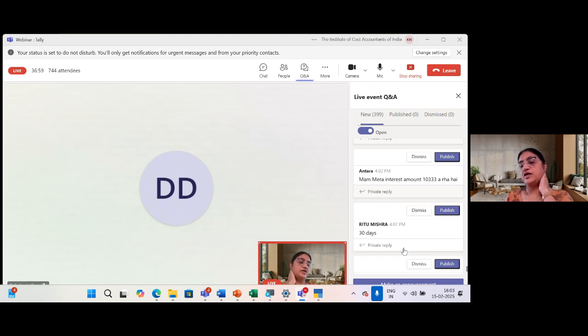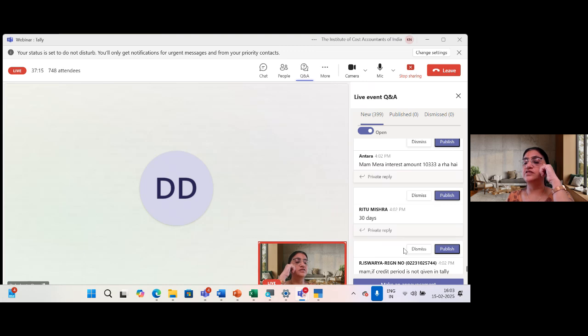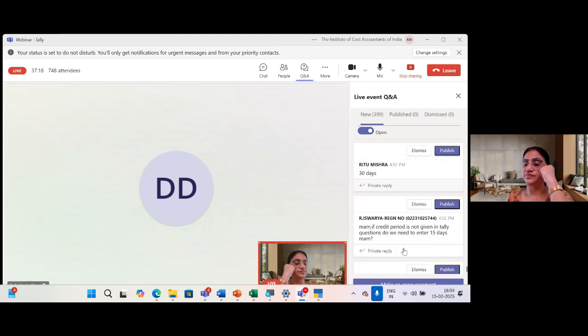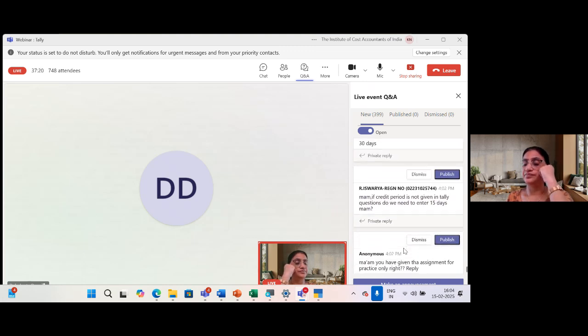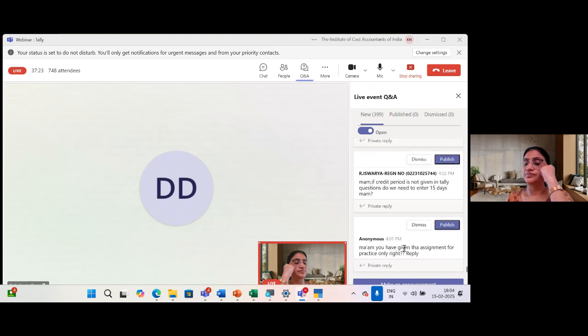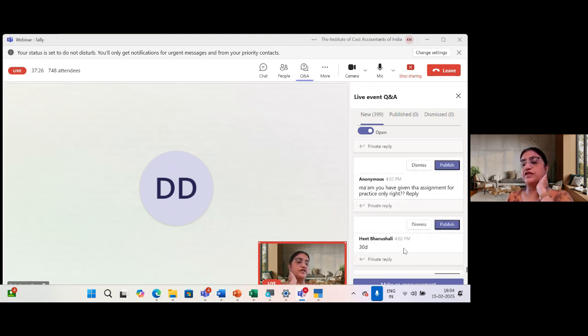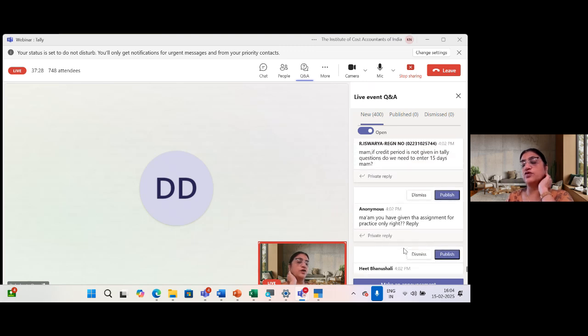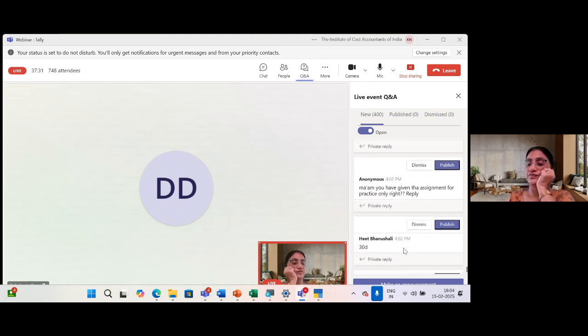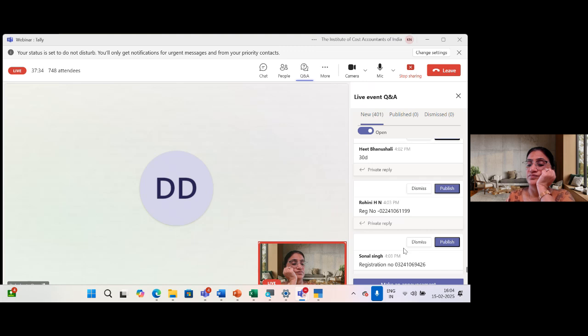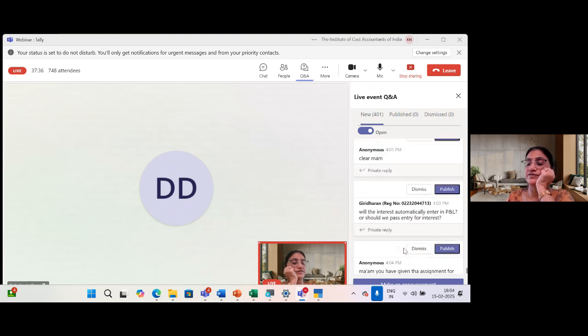It is showing 10,333. Antara, just check the date. When you have taken the loan, I'm sure the date will be 1st April, and I modified the date to 2nd April. Just check, Antara. Yes, Ishwarya, we have to enter the 15 days. Tally will not automatically take the 15 days. Antara, just check.